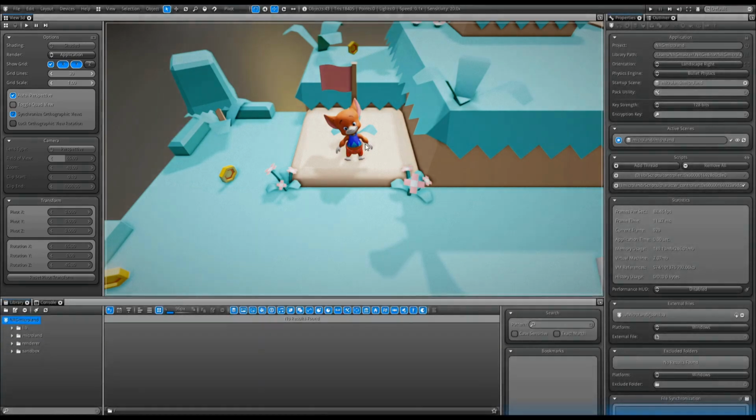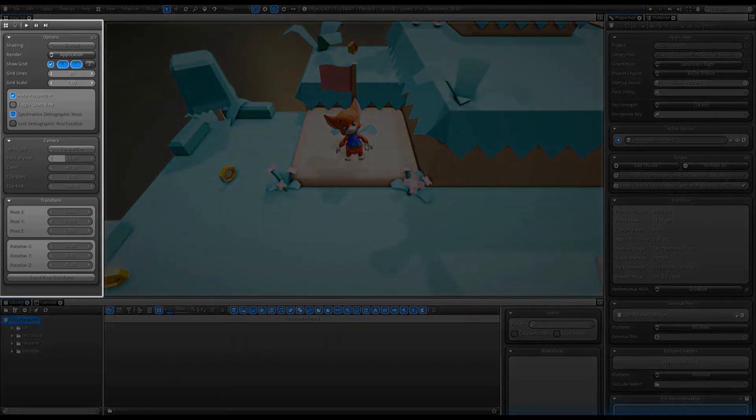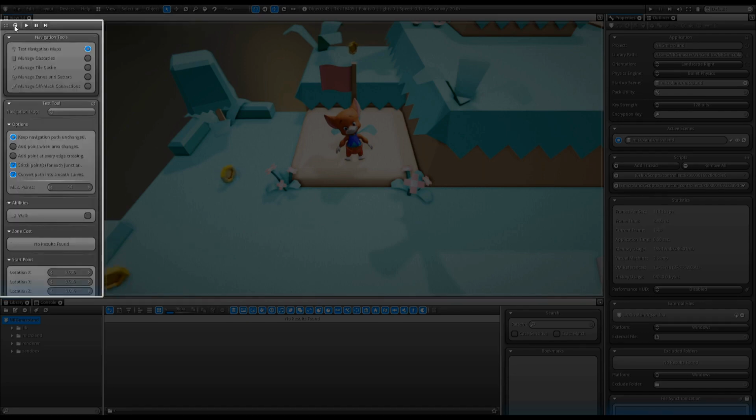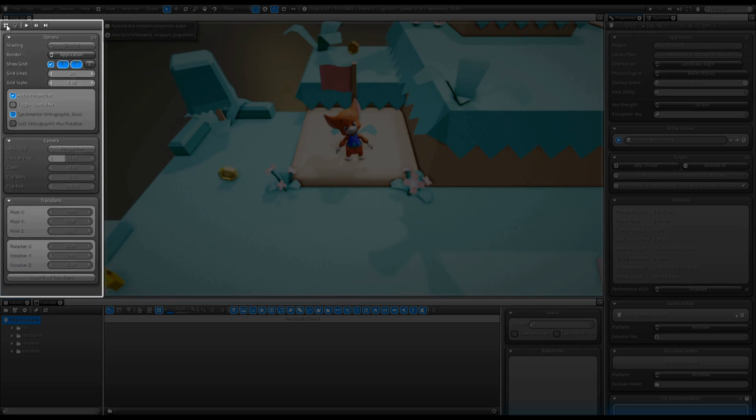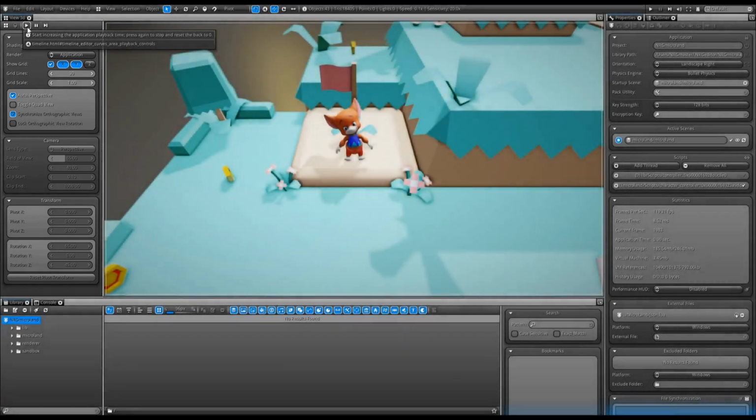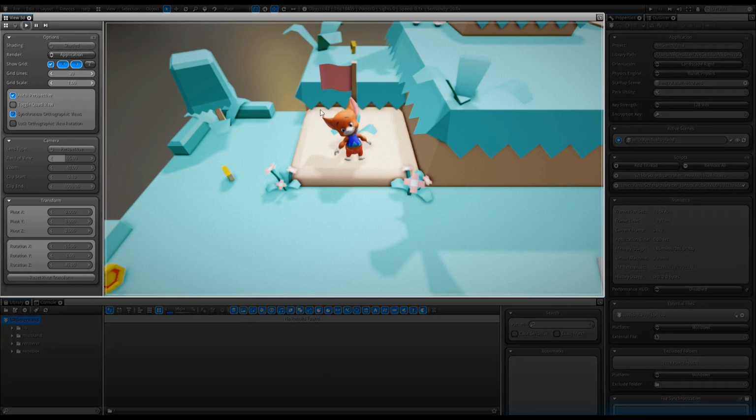From the top left toolbar, you have access to two tabs. One to show the active viewport properties, and the other to access the navigation and pathfinding tools. Next, you have the timeline playback controls, which also can be found on other editors. They allow you to simulate the execution of your scene without actually starting your application. The center area is dedicated to viewports.